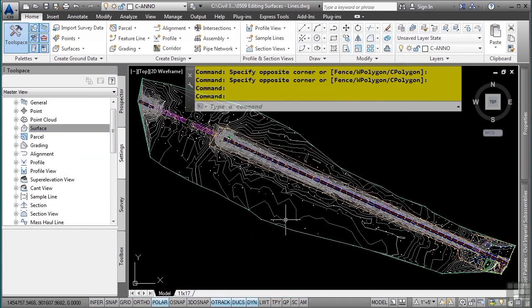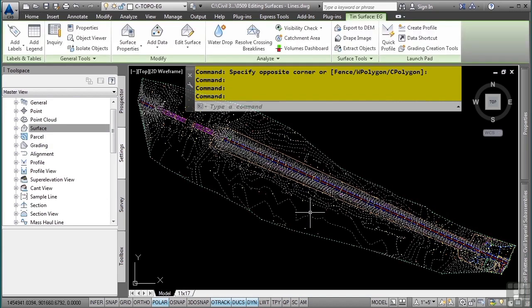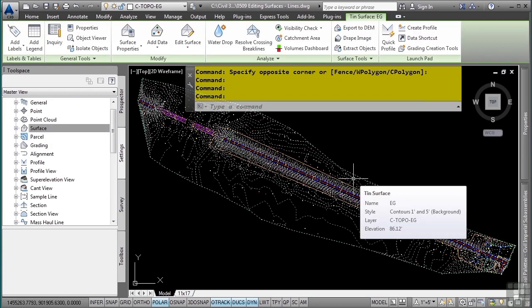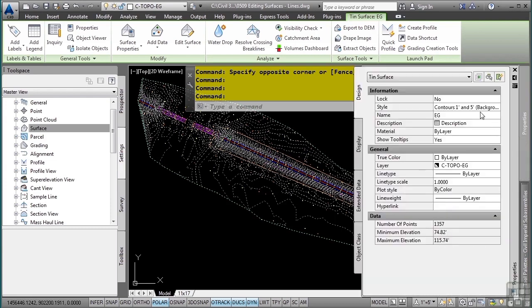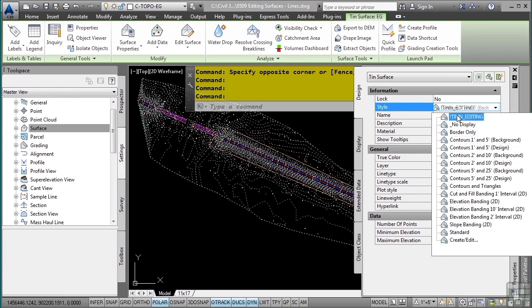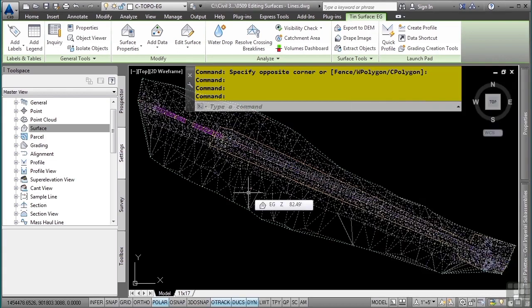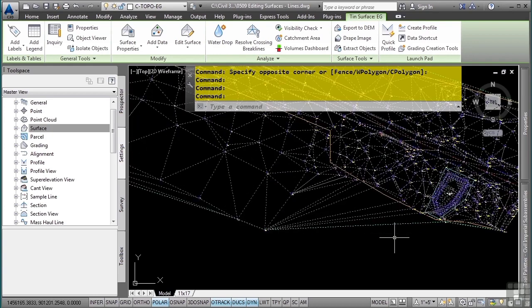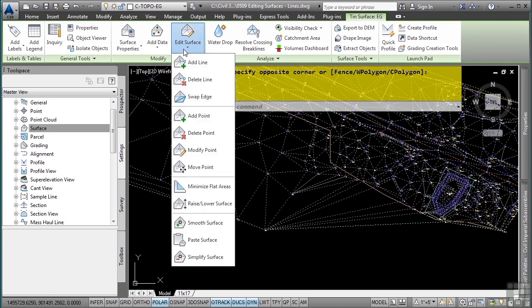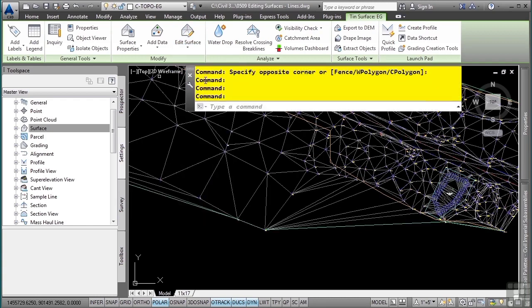So let's go ahead and apply that surface style to our surface. I'll first select it. And you can do this in the surface properties, but a much faster and easier way is to go to the properties palette and just simply change the style to the one that we just created. Now, while I still have the surface selected, I'm going to zoom in and I want to delete these erroneous triangles as the triangulation data should be removed from the surface. So in the Edit Surface dropdown, here are all the Edit Surface options. We want the Delete Line option.